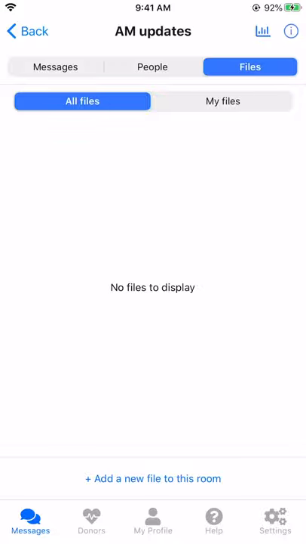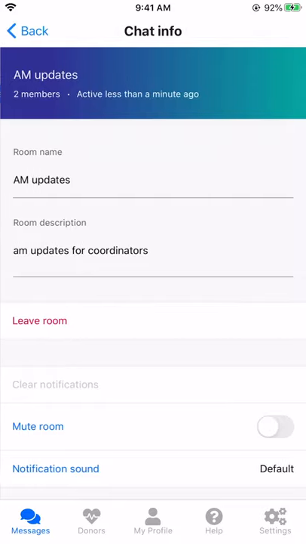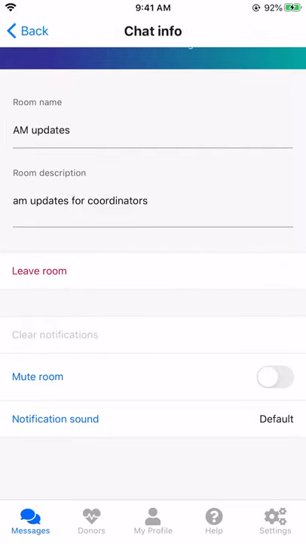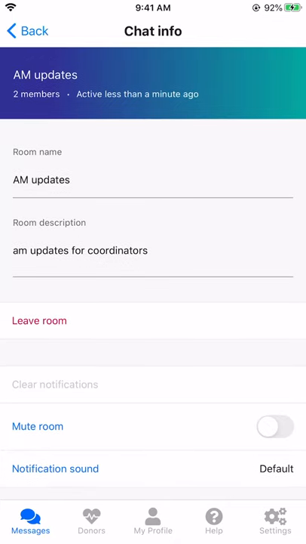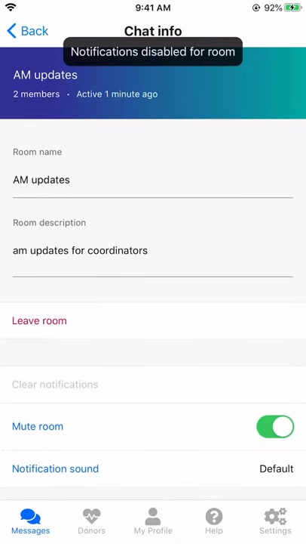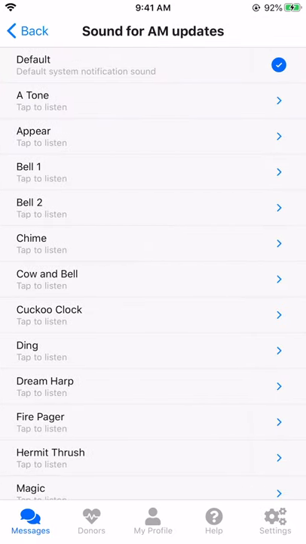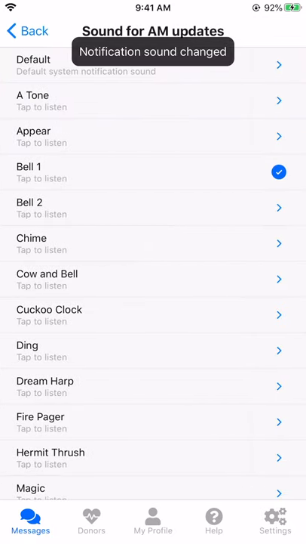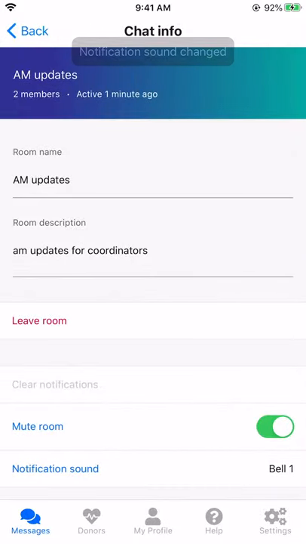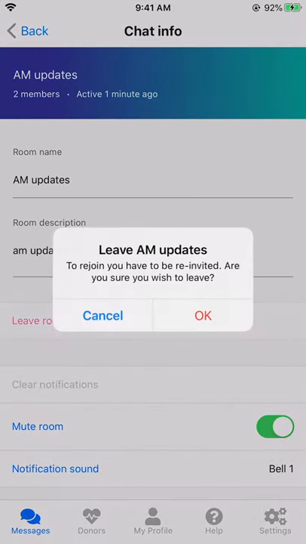Additionally, I can click on the I in the upper right-hand corner, which will give me more information about this message room. From here, I can also mute the room, so notifications will be disabled for this particular room. I can also change the notification sound for this message room, so it has its own unique sound. I can also leave the room from this screen.